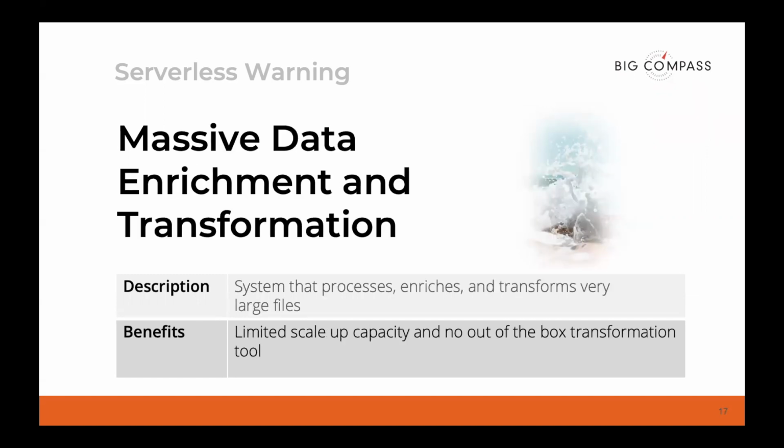And then another serverless warning or anti-use case, another great example would be massive data enrichment and transformation. Let's say you have an inbound endpoint for your integrations and a file comes in via FTP. And that file is 5 gigabytes in size. It's really, really large. Well, AWS Lambda memory max is 3 gigabytes. And so you're limited by that capability to scale up in Lambda because it's not really what it's used for. It's meant more to be a microservice. So, very concise, smaller memory type functions.